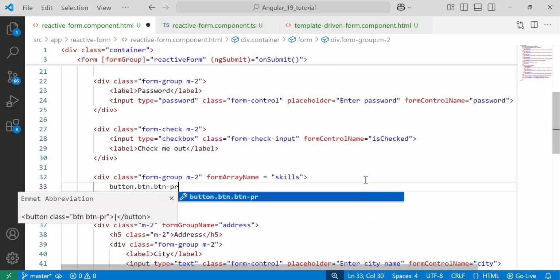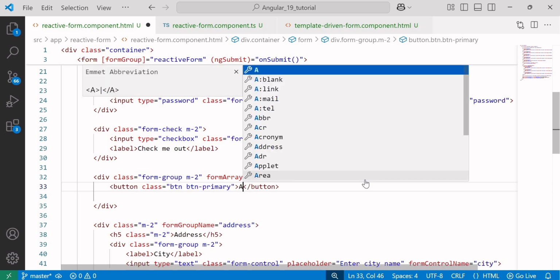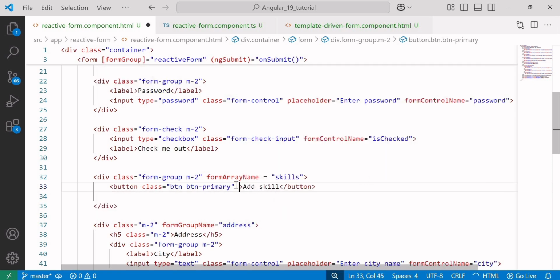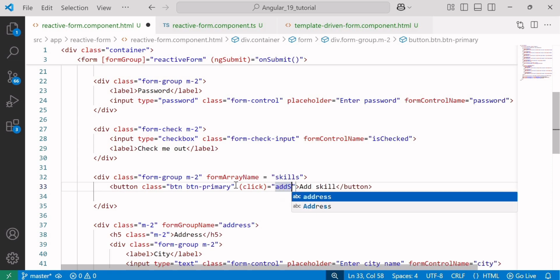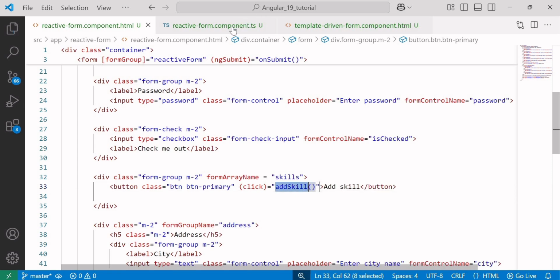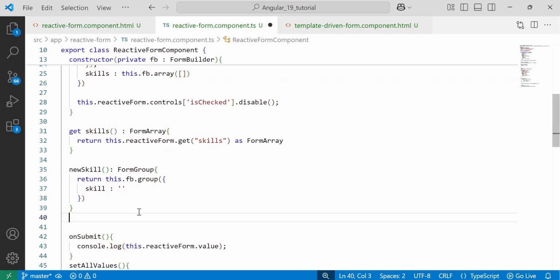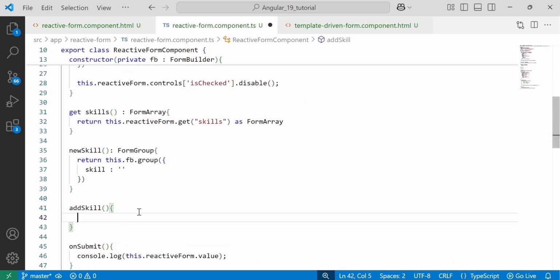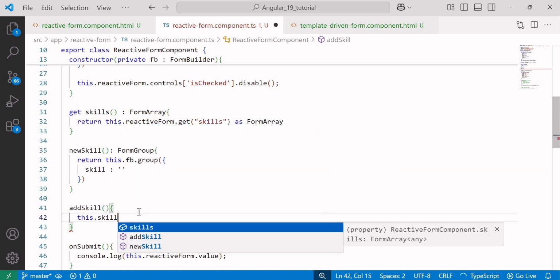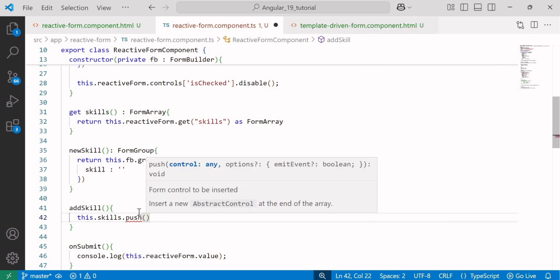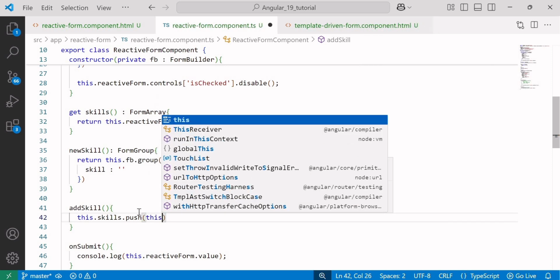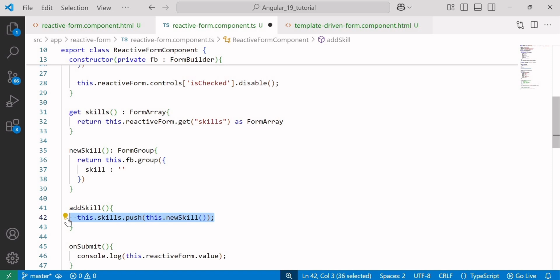Now next, I'll create a button.btn.btn-primary, and the button name is Add Skill. And on click of this button, it will call the addSkill method. So let's define the same method in the TS file. And this method adds the new skill to the skills form array. So I'll write this.skills.push, and inside round brackets, I'll write this.newSkill. So this creates a new form group instance using the newSkill method and pushes it into the form array using the push method.